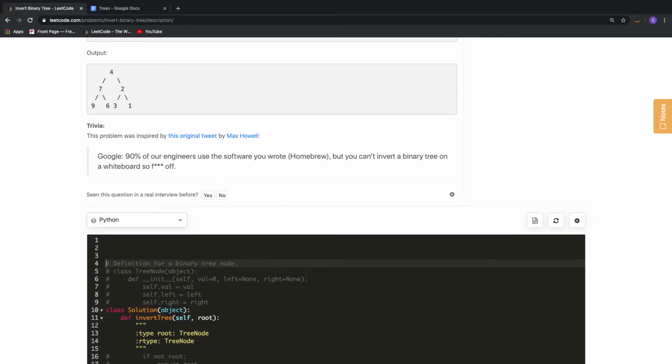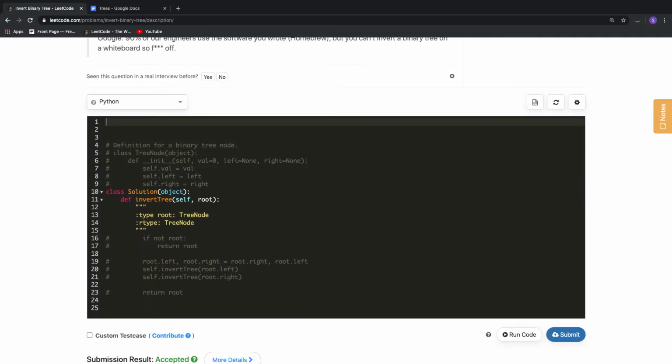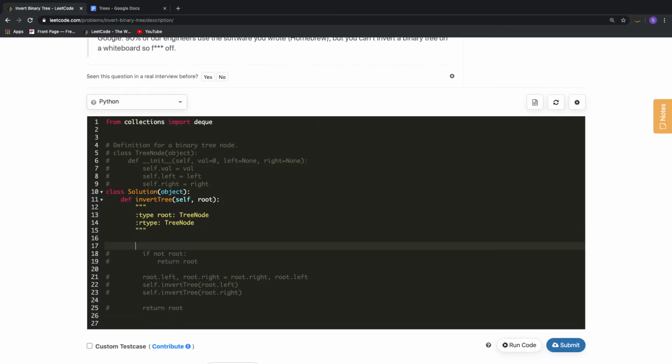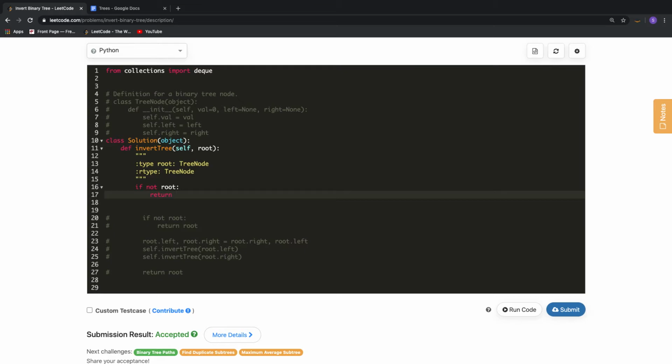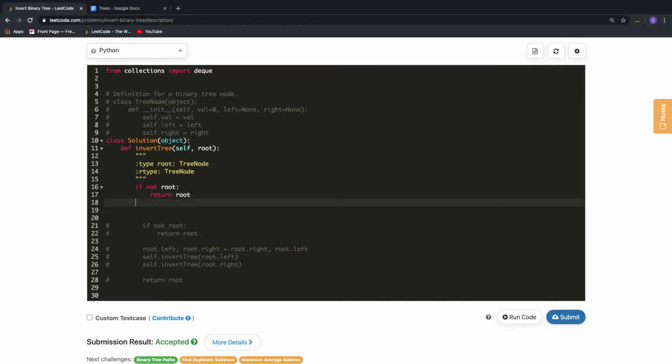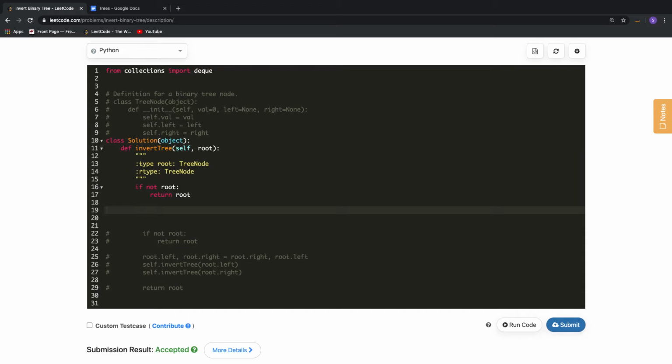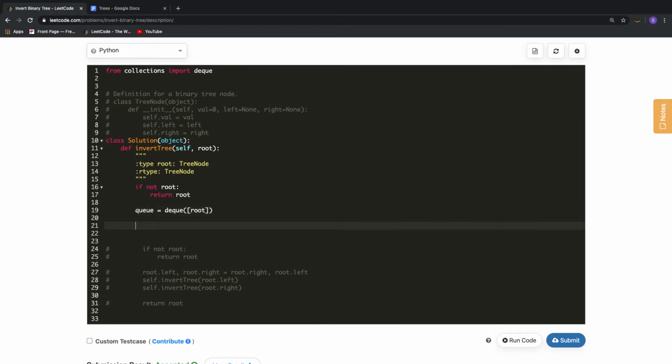First of all, I'll import deque from collections. Now I have imported deque. Saying if not root, I'll just return the root. If it is null, we don't have to do anything. Now I will initialize the queue, deque, with the root node, while queue.